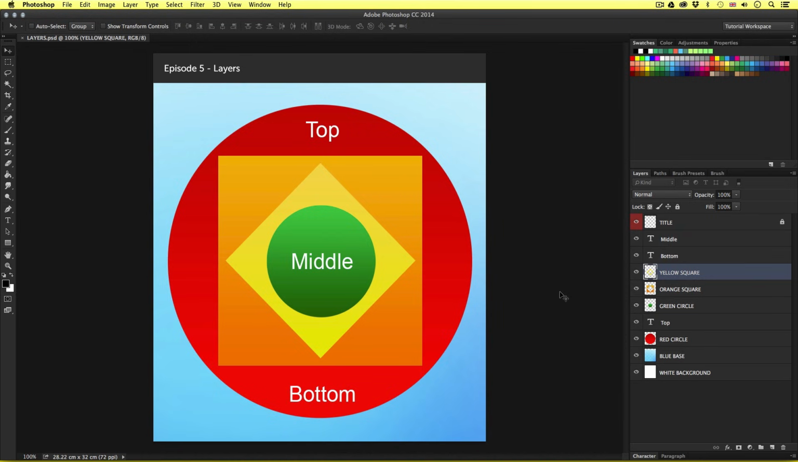So each element is treated separately on its own layer. Now, if you wish to move a particular element in the canvas area around, we will need to use the Move tool. The Move tool is the top tool in the Tools menu over on the left. This is represented by a white arrow with a crosshair next to it.